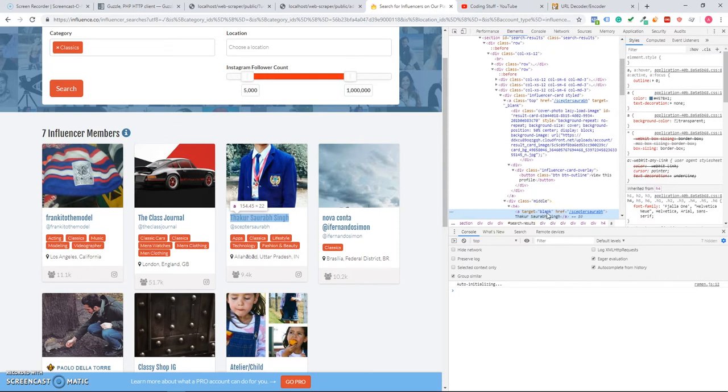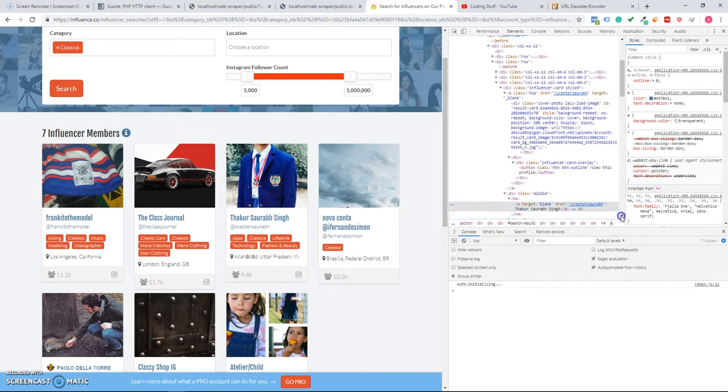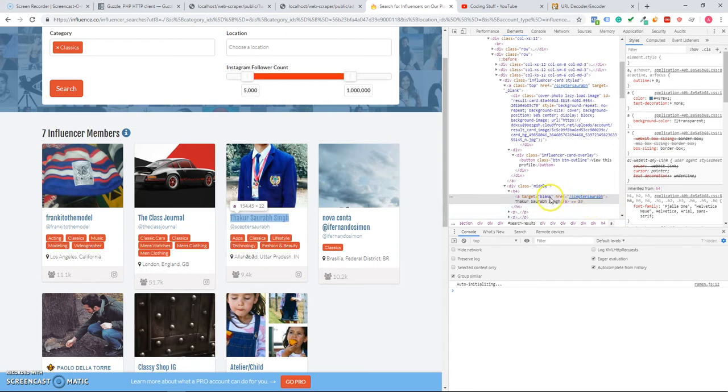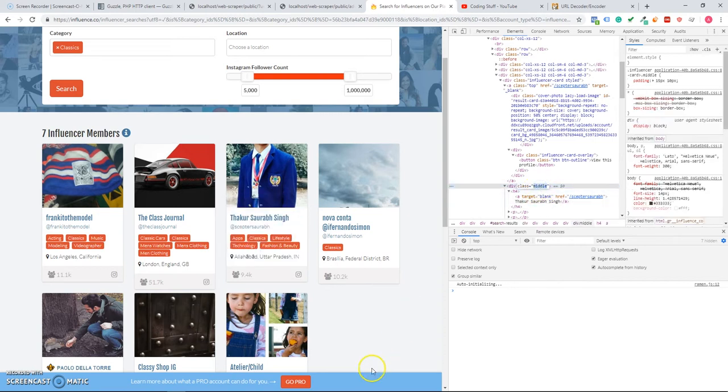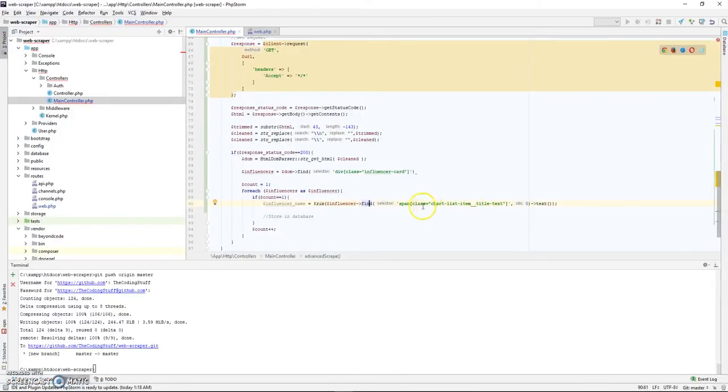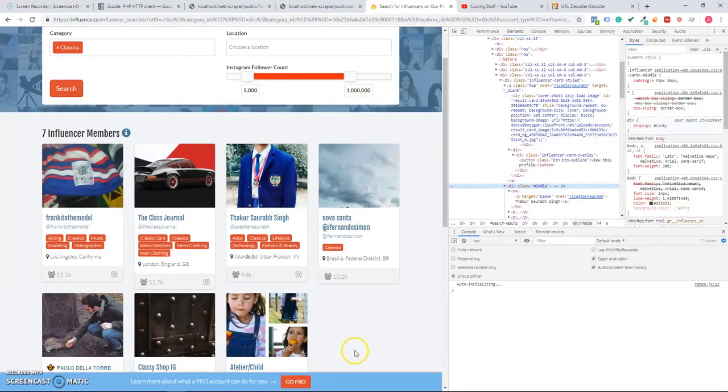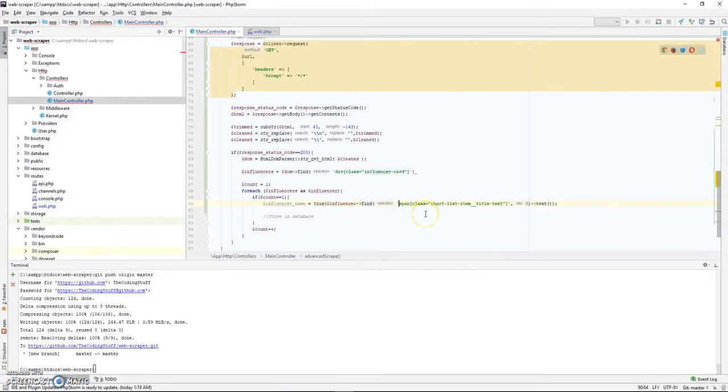now that's annoying. Look, this is also a bit challenging because we don't have a class here. We don't have a class on its parent. Okay, but we have a class on the middle. So it's middle, then h4, then a. Okay. So is it a div? Is middle a div? Yes, middle is a div.